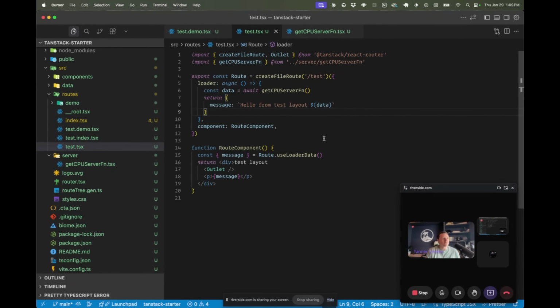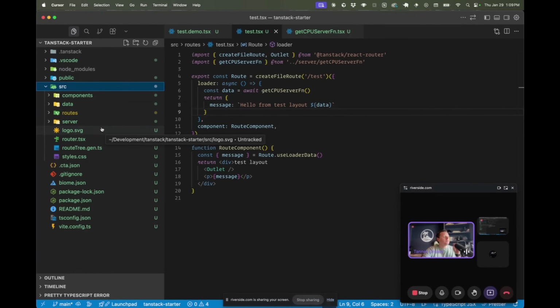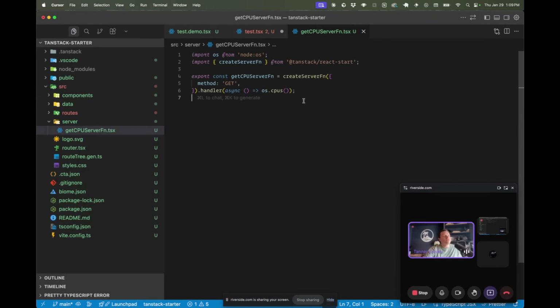You just ship HTML, or let's make a server component right now. Let me show you how it will work. It's not going to render, but I'll show you in the code how it works. Take this message, this hello test layout data, that template string. Just grab that whole thing, cut it, and let's go over to our get CPU server function. Inside of here, instead of just returning os.cpus, let's return our string with os.cpus inside of it, right?